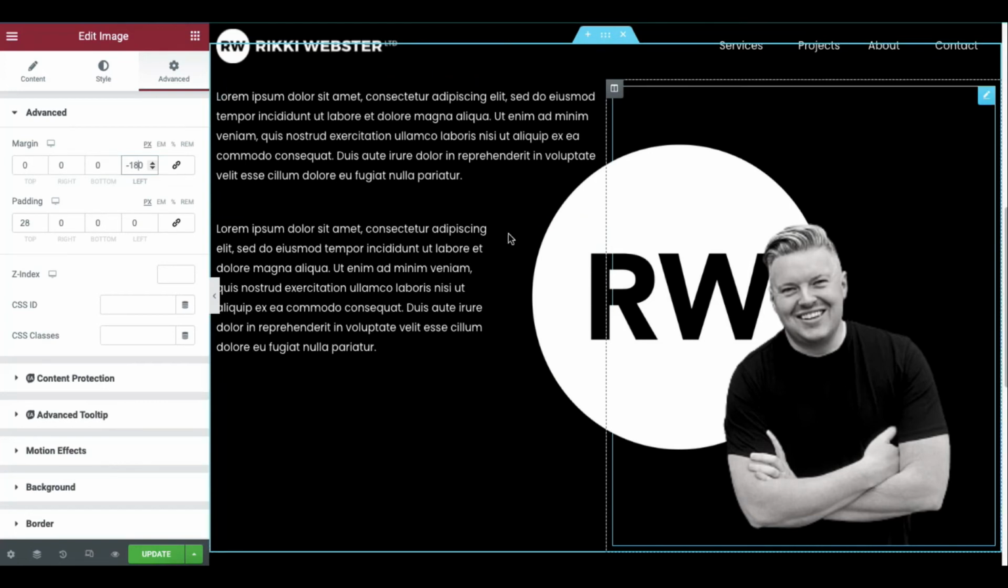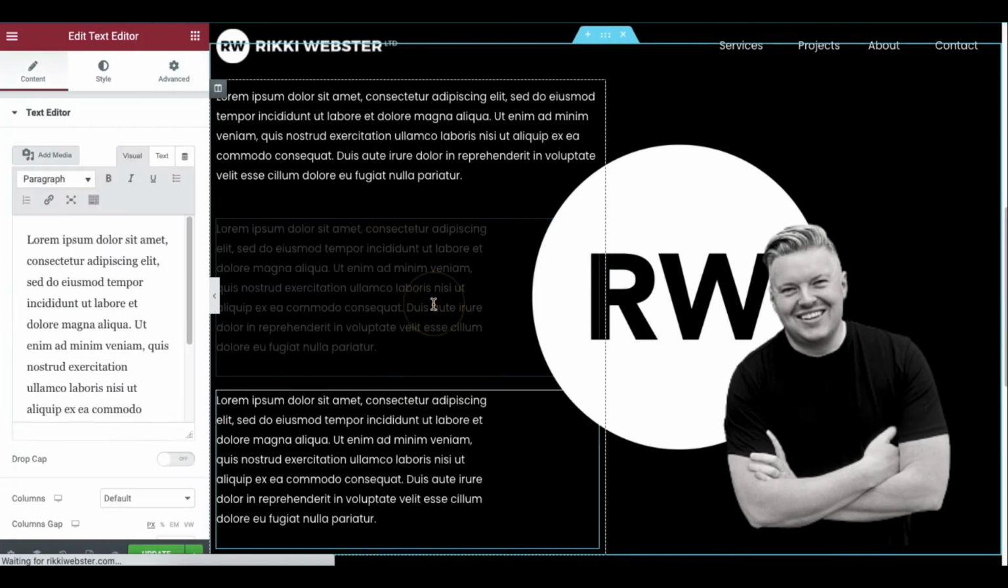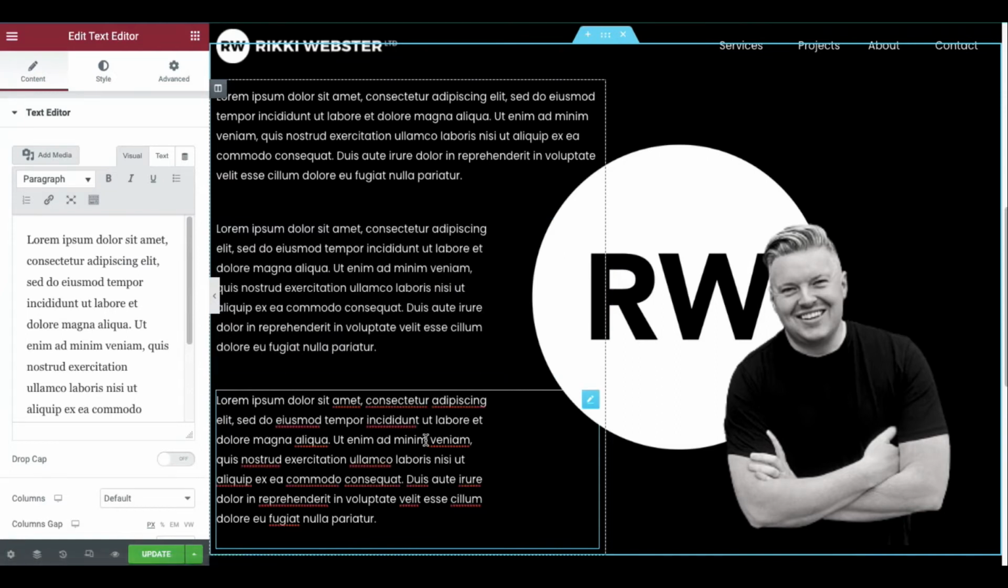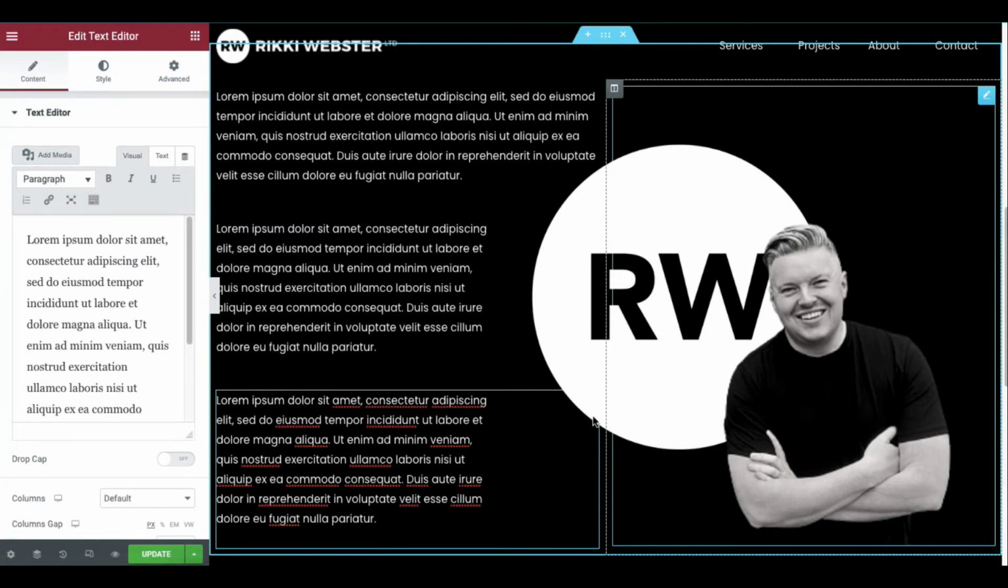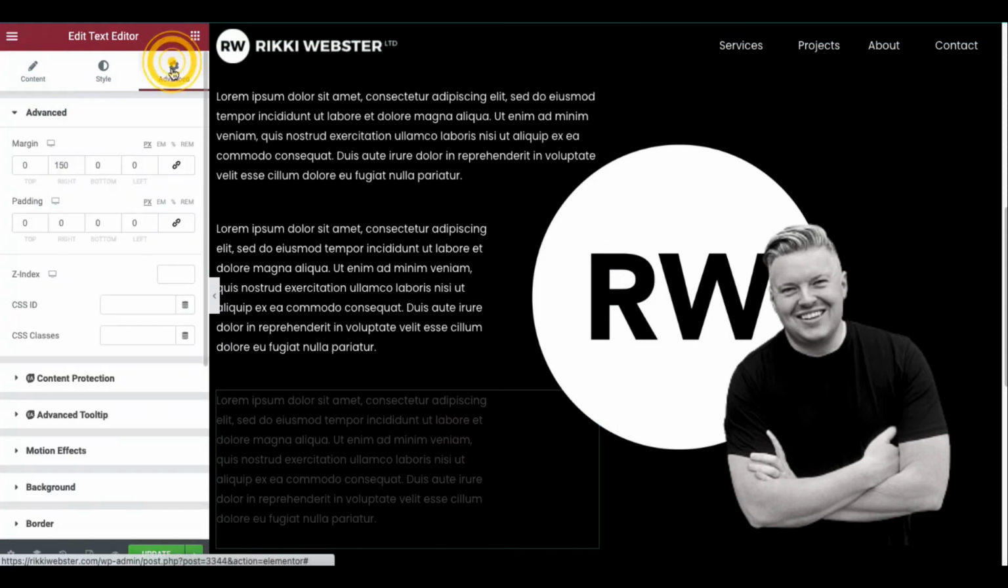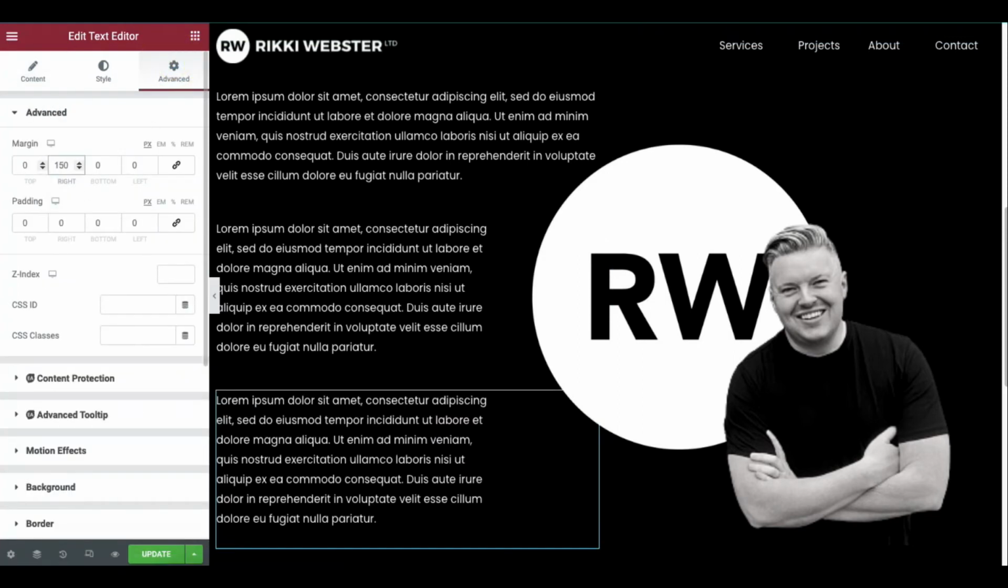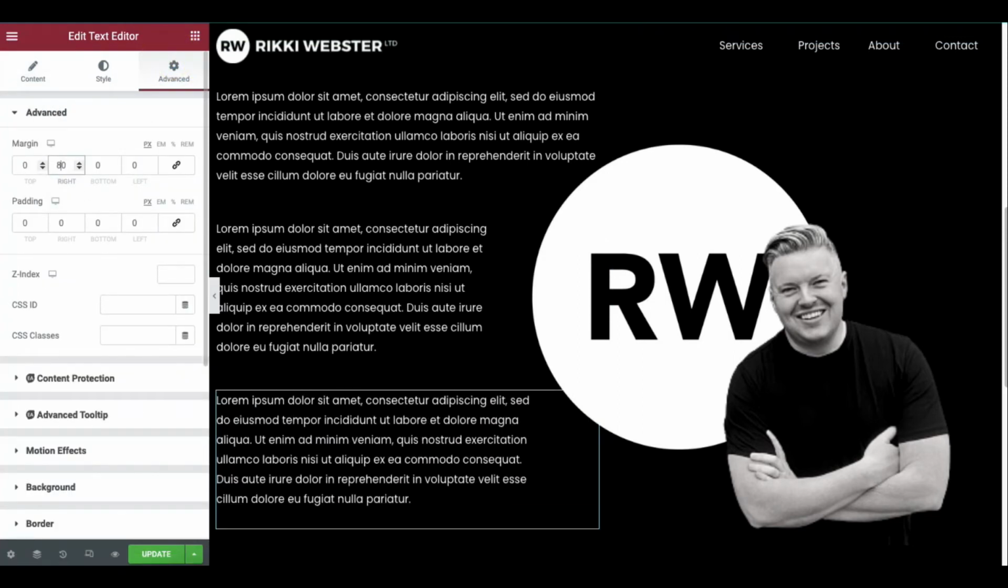You could add a little bit more text down here if you wanted to, simply by duplicating this text and then adding it in. You could play with this a little bit to get rid of this area here. So if we click in here and go to advanced, you could remove some of this margin. So let's say 80, and there we go.